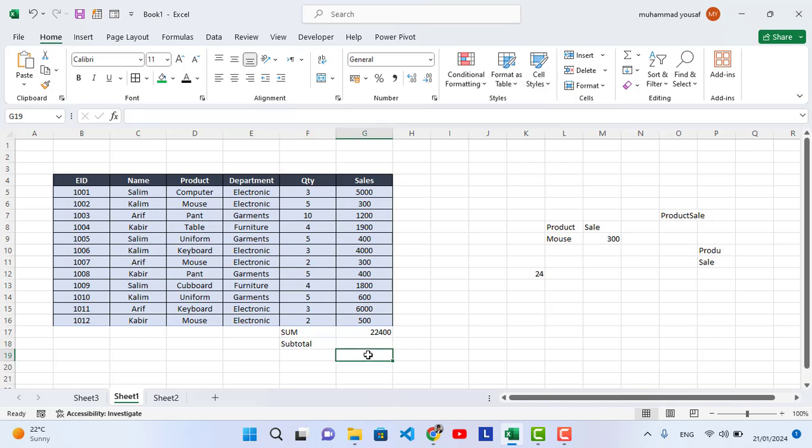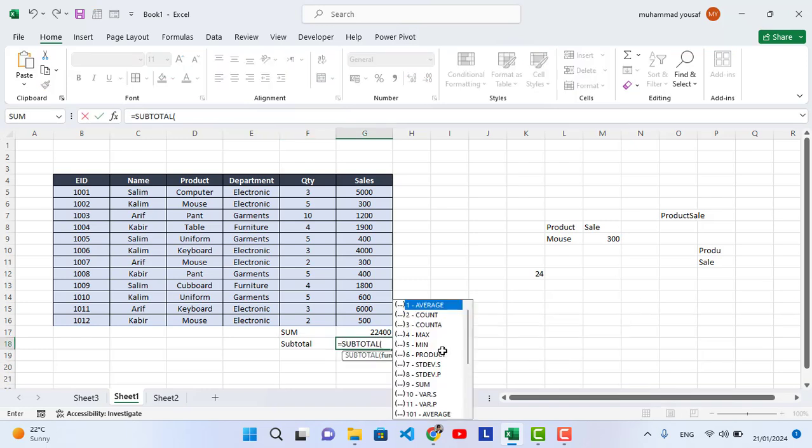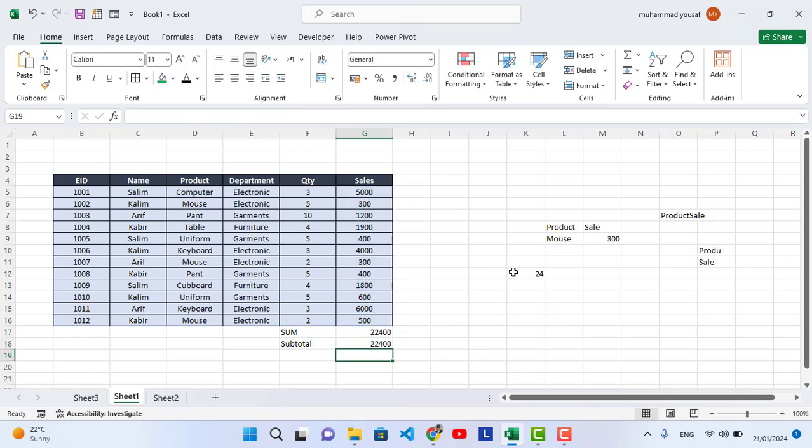Let's do it. First of all I will write SUBTOTAL. Then here we select the function number for the sum, which is 9. I will simply write 9. After that, comma, then we select our area. Let's select these values, close it and press enter. So we displayed the sum. Both are the same, but the difference appears when we apply a filter on this area.